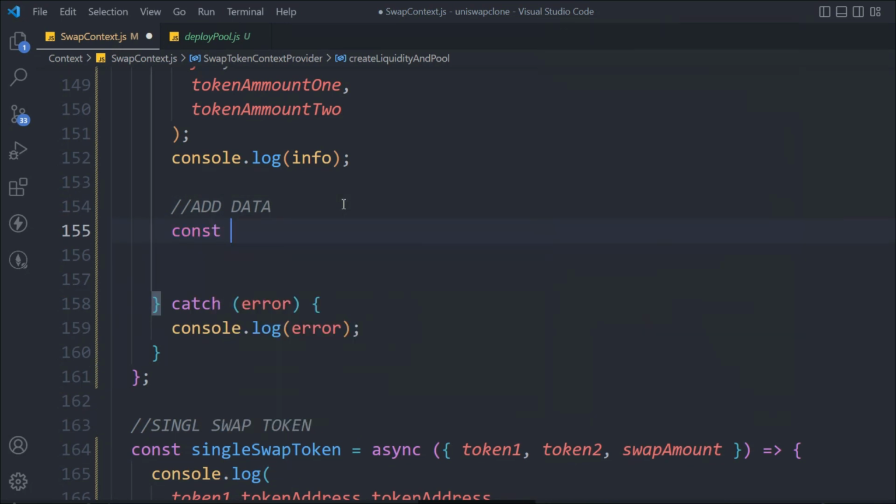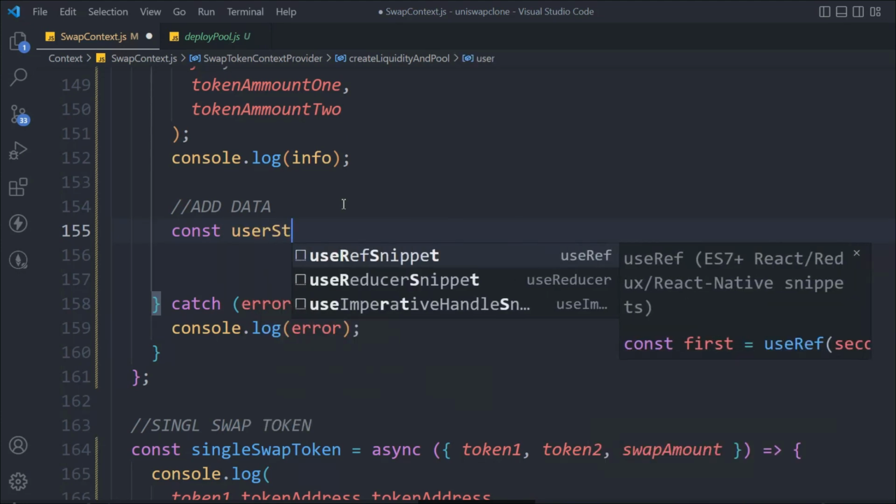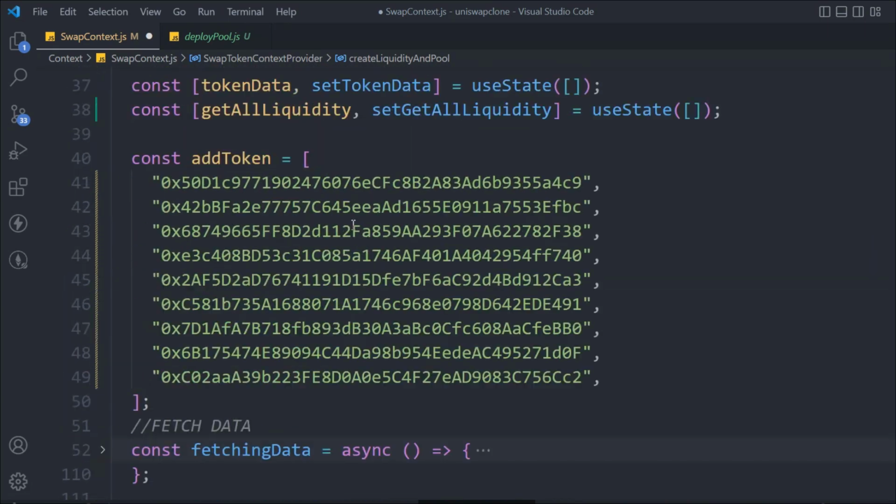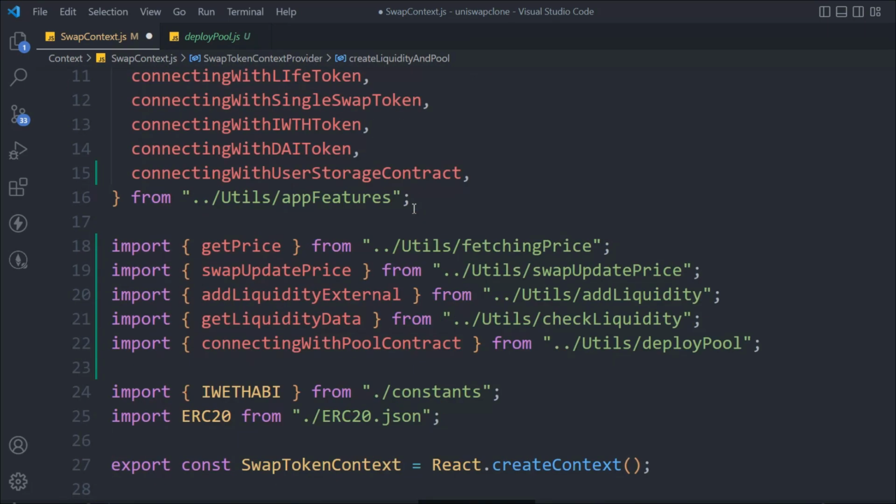Now come here. We'll say user storage data, and we have to store the data. So we'll say await, and for storing that we have the function we have built. Here it is, user storage data. This is the contract we have created. So now we have to get the contract.